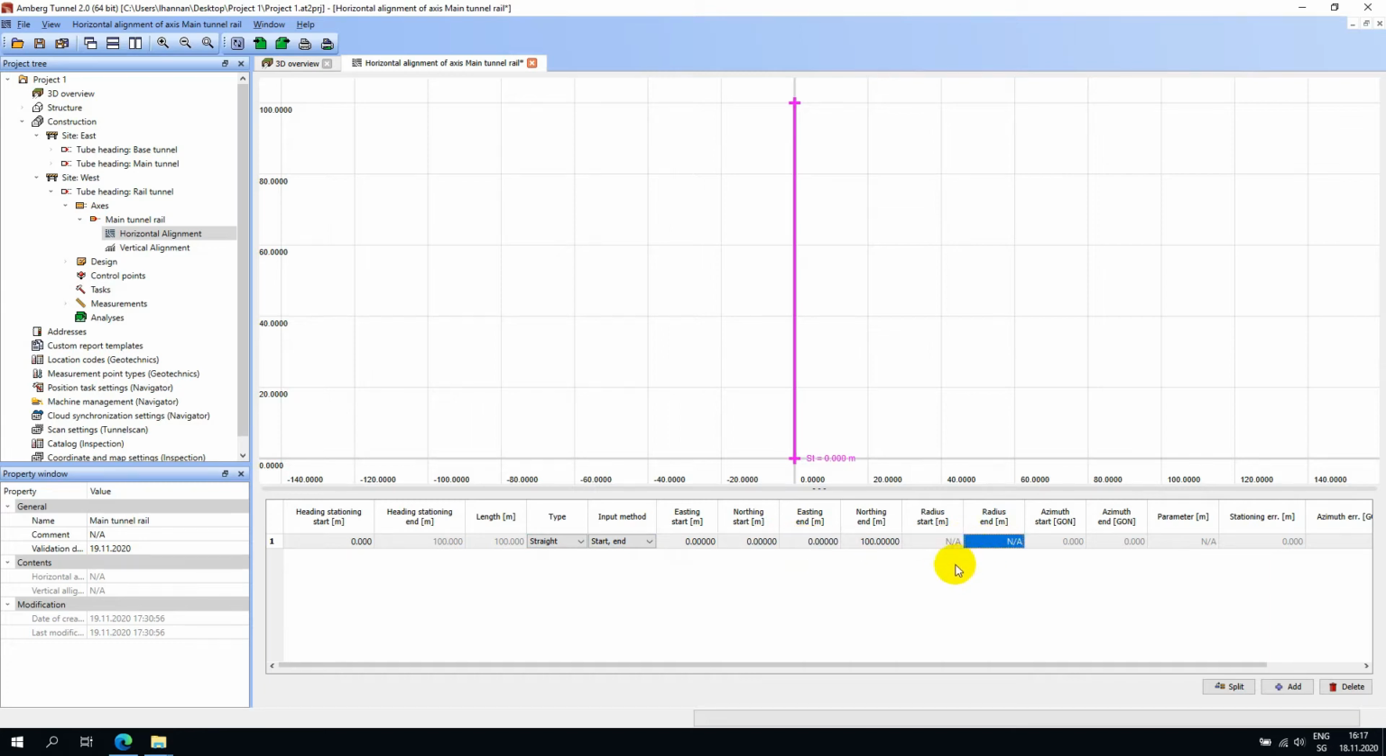To demonstrate manual input, I will go ahead and make up some values. I will change the heading stationing at the start to -200. I will leave the type as a straight, and I will change the input method to start, start azimuth, and length. I will change the length to 300, and I will enter site easting and northing values of 600,000 for the easting and 700,000 for the northing. And finally, I will change my azimuth to 20 degrees.